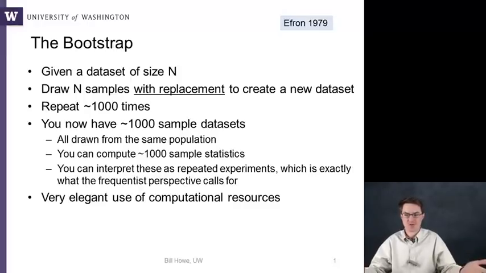And you can interpret each of these as a sort of individual experiment. And this is exactly what the frequentist perspective calls for, right? If you remember the definition of a confidence interval, it says that under repeated experiments, 95% of the time, this confidence interval will contain the true mean, or the true whatever statistic you're interested in. Okay, and so this is giving you a direct simulation of that interpretation of the statistics.